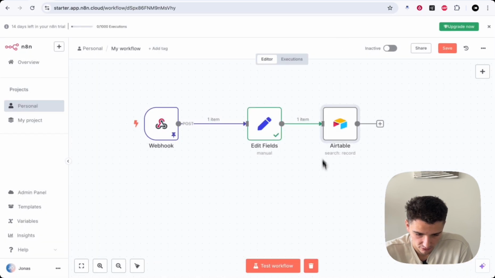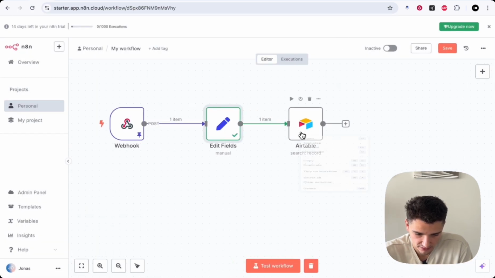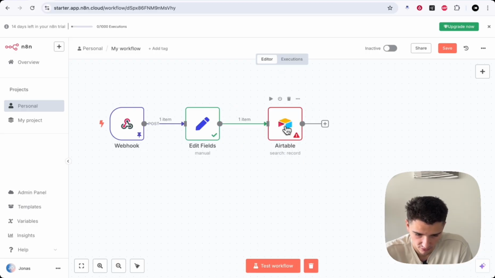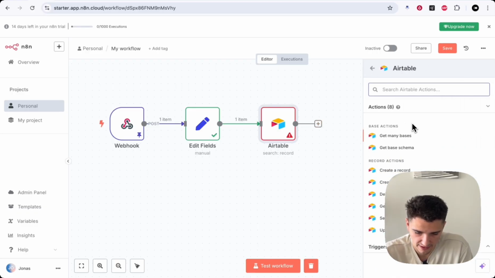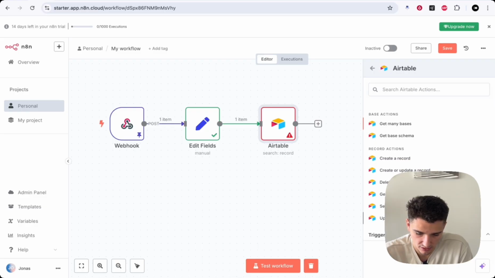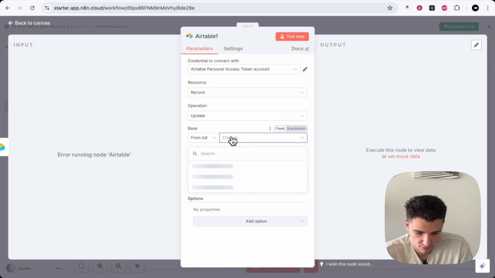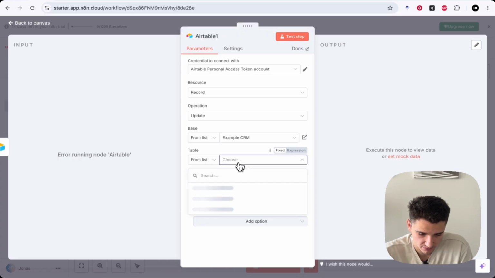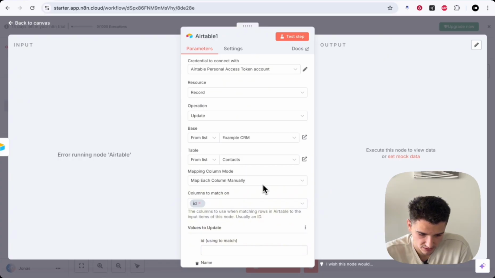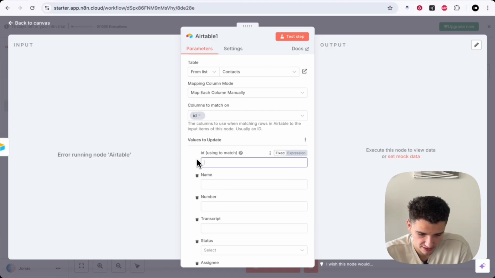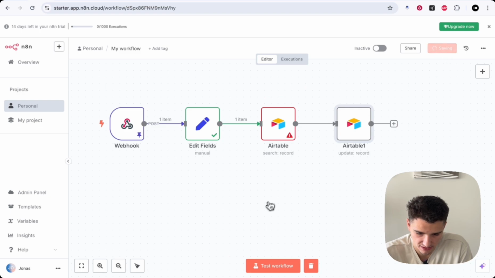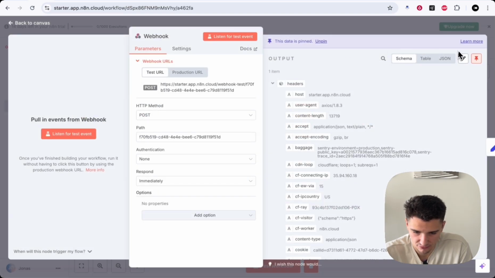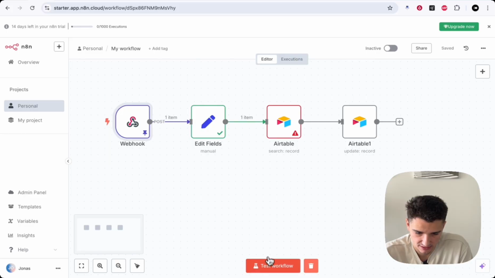Now, the result of that. So let's just right-click test this step. We don't have a number, obviously. We'll have to enable the other one, but we'll search up Airtable, and then we're going to update a record. Again, example CRM from list contacts. And we're going to use the ID to match, but we don't have any input yet because we haven't run this. So let's go ahead and save this. And we'll go ahead and test this workflow.